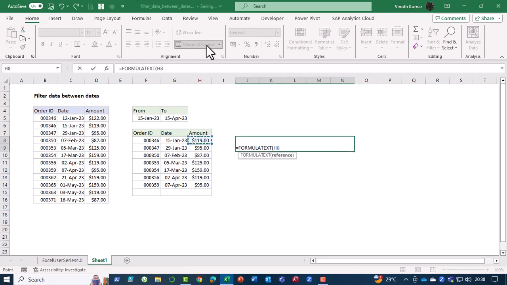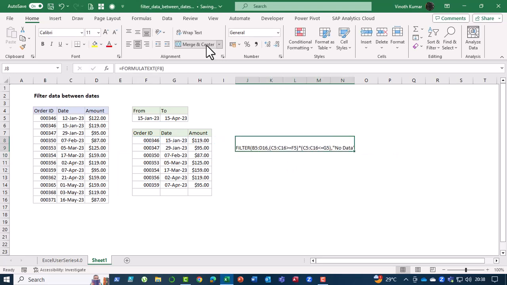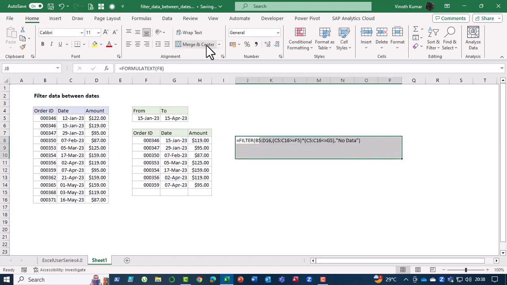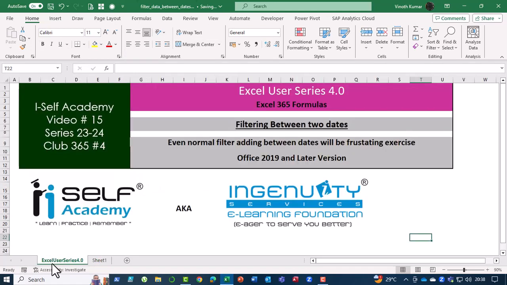If you're using Office 365, this is probably the formula you can use to make these data dimensions work better for us. So this is how we create a filter option for multiple dates. If you want to calculate or extract data between 2 different dates, this is the go-to functionality for us.